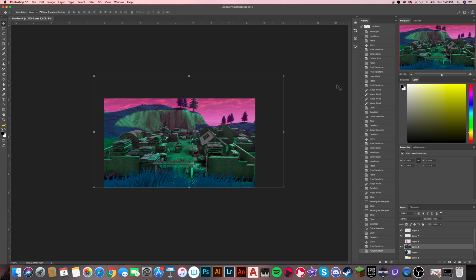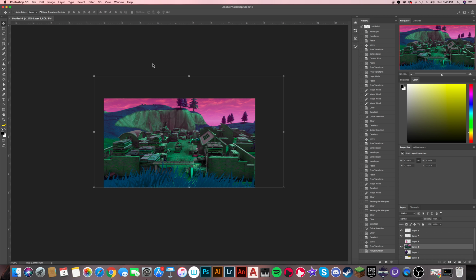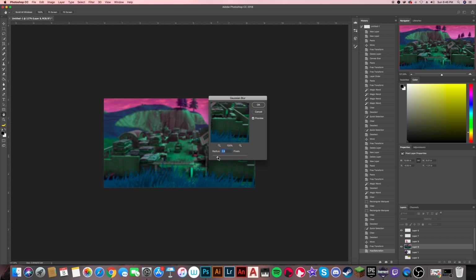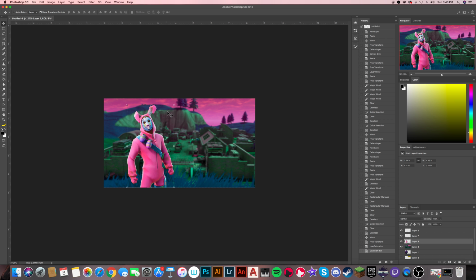And then you want to click OK, and then you want to go to filter and then blur and Gaussian blur, and then just put it at about 2.5, somewhere around there. And then you're gonna want to look at it again. See, now your focus goes to this bunny costume, which is what you want, so it catches your eye.